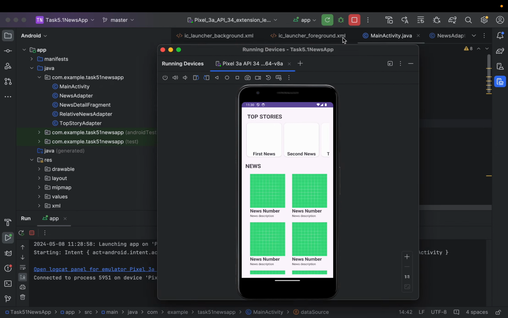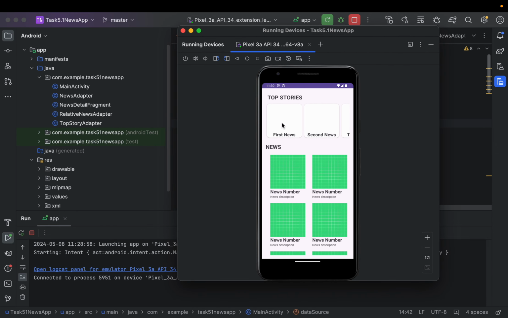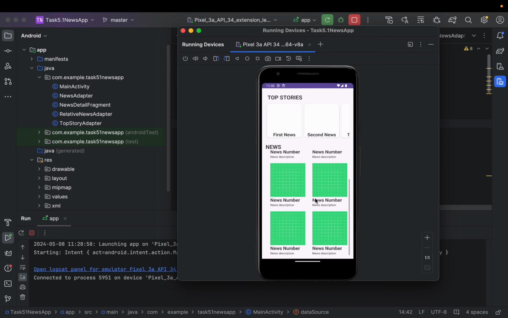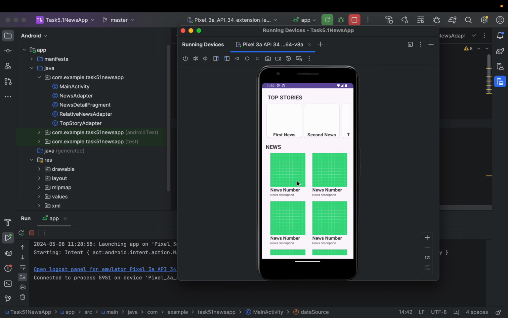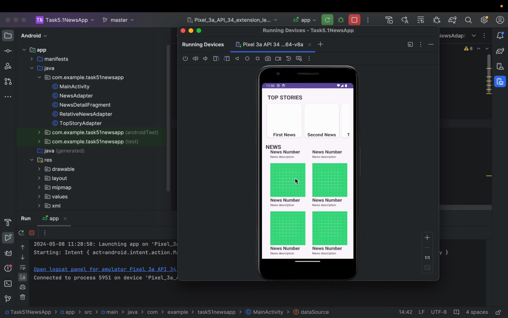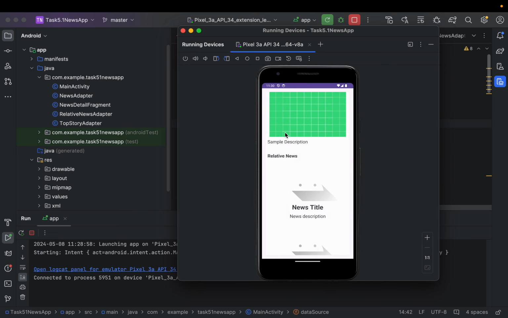First of all, this is the running app, which has a horizontal recycler view called the top stories, and a grid recycler view called the news. Once we click on a news item, it jumps to the news description, which is here with the image view and the related news. The related news also has a recycler view.